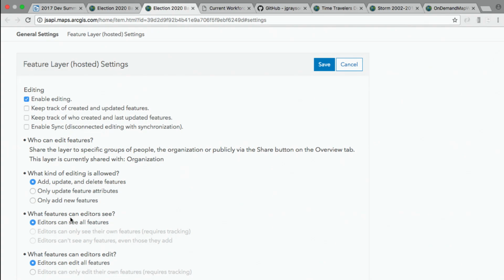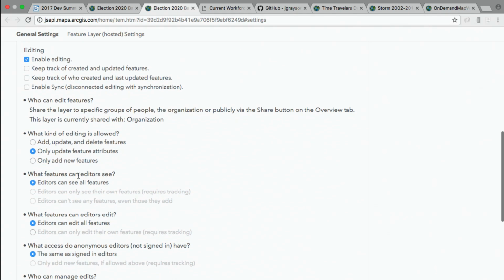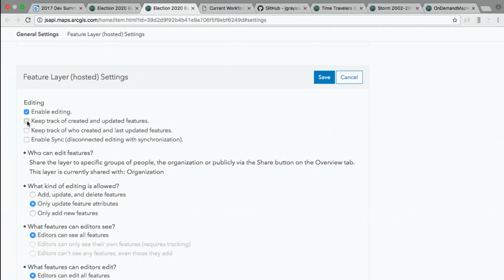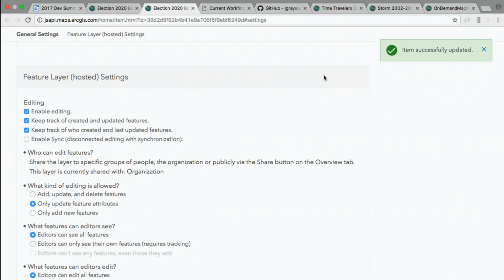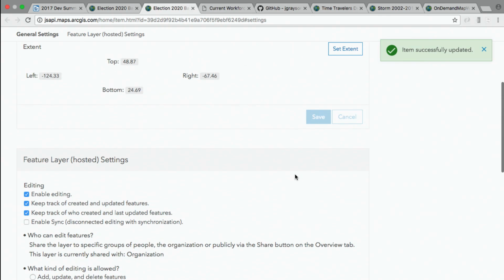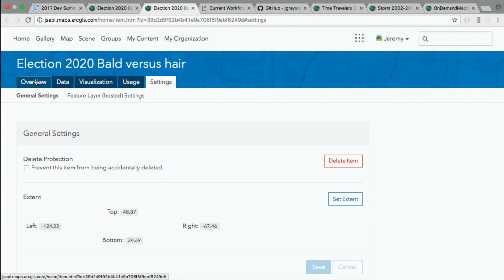And it's pretty powerful. So like if you wanted to do the crowdsourcing example that Sentha said, you could say people can only update the attributes. Actually, for this data set, that makes sense. Counties aren't moving, so there's no point in letting people add, update, and delete those features. I'm also going to turn on keep track of created and updated features and keep track of who created and updated the last features. Okay, we're good.